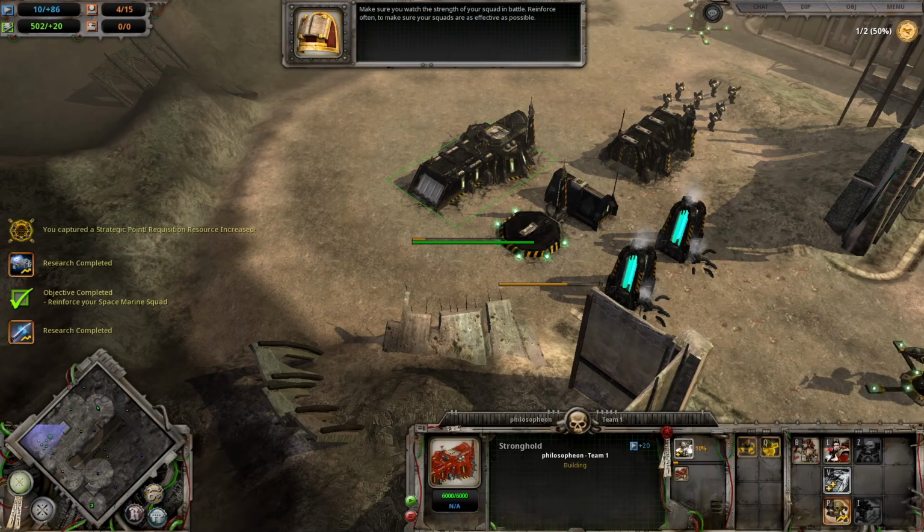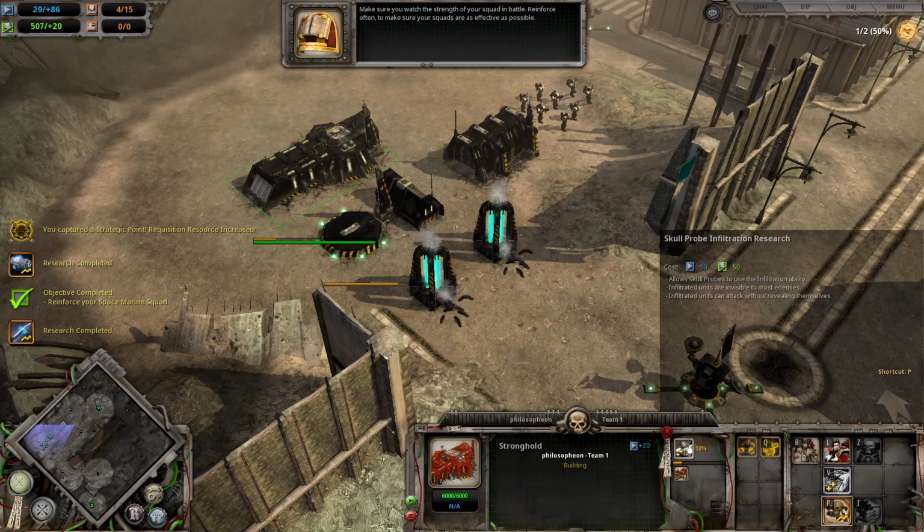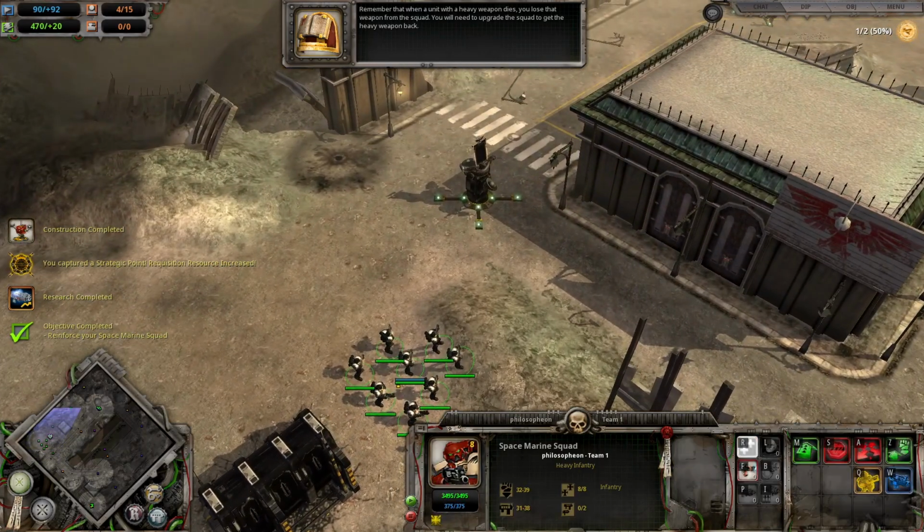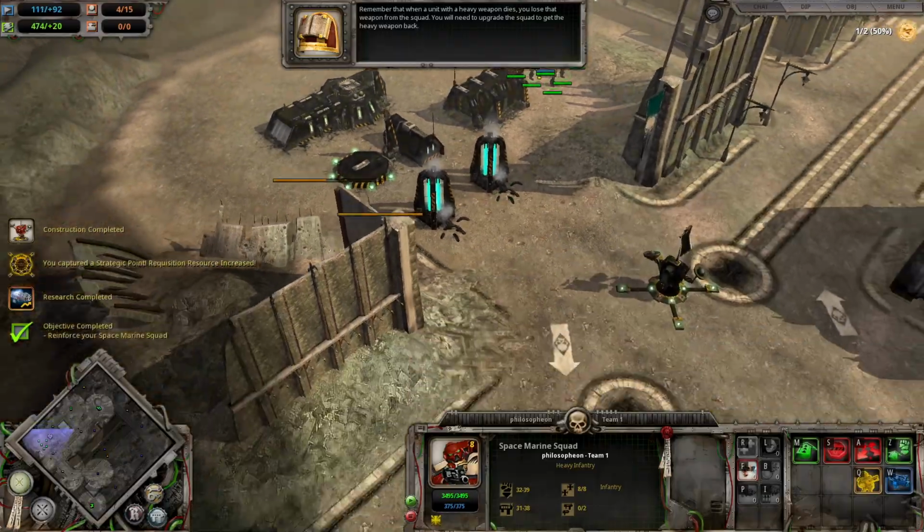Reinforce often to make sure your squads are as effective as possible. Remember that when a unit with a heavy weapon dies, you lose that weapon from the squad. You will need to upgrade the squad to get the heavy weapon back.